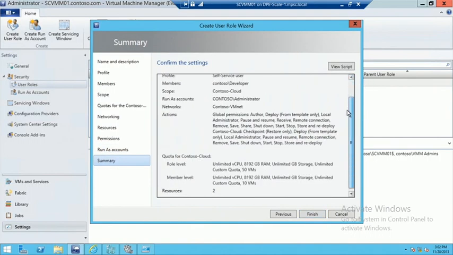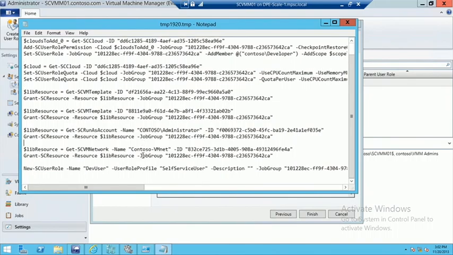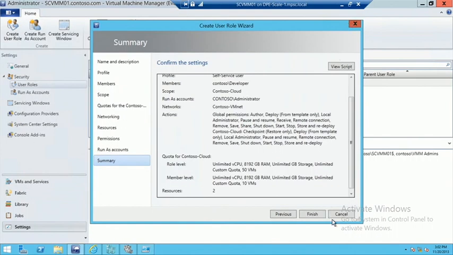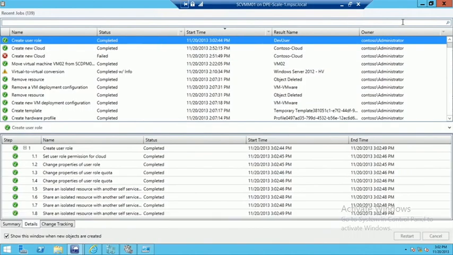And then we get to view the script. So we hit view script here. We see everything that's been assigned, everything that's been created. We'll click finish. And this will then configure this user role. Now, the next thing we're going to do is log in with this user role and make sure that this secure access actually worked.